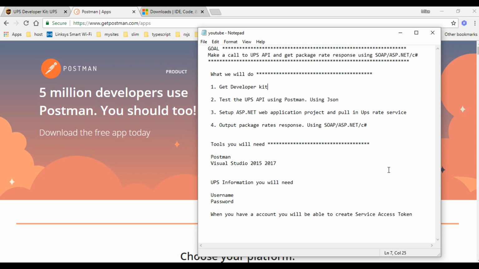And also, I might need to reference this in the future if I ever have to develop something for a different client for shipping. I'll have this video to reference. So what we'll be doing in this video is just calling the UPS API for package rates, and we'll be using SOAP, ASP.NET, and C# later in the video. But at the beginning, we're going to experiment with JSON and Postman.